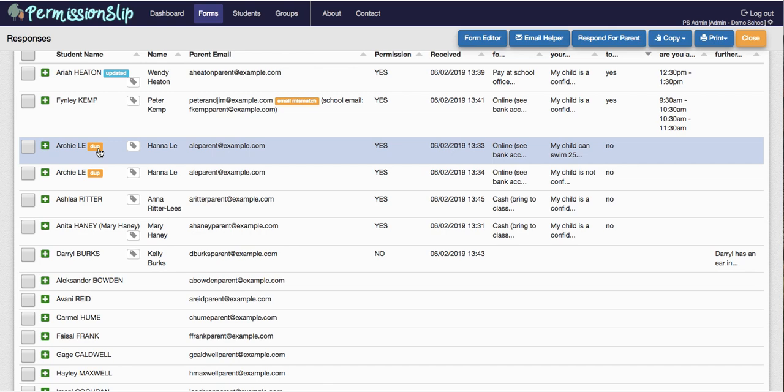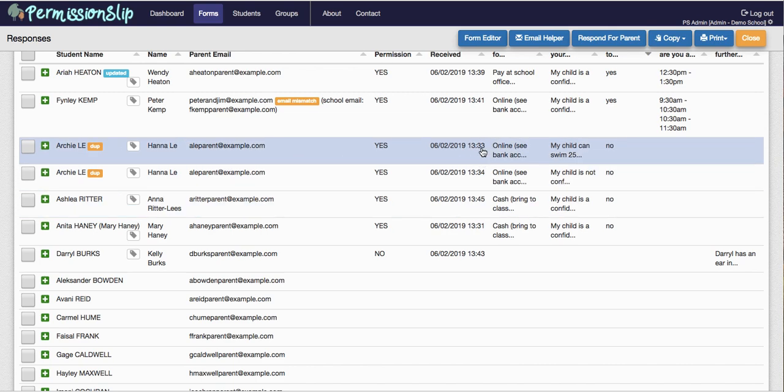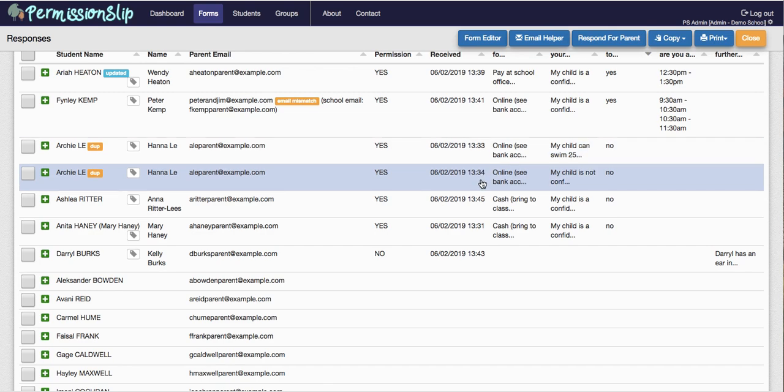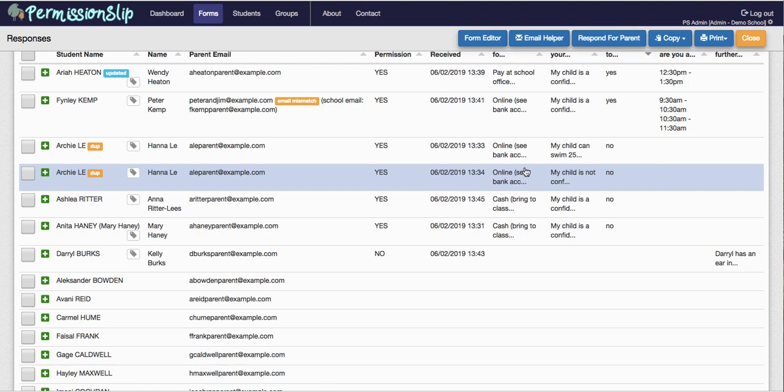The next tag is the duplicate tag. So more than one response was received for the student. In this case, the parent has filled out the form 2 times. And they've filled it out once at, the timestamp can be helpful, 1:33 and 1:34. And this can often be because a parent is unsure whether they have clicked submit or not, and so they've filled out the form and submitted it again. And it's helpful to look at the responses to see if anything's changed. So that hasn't changed, that hasn't changed.